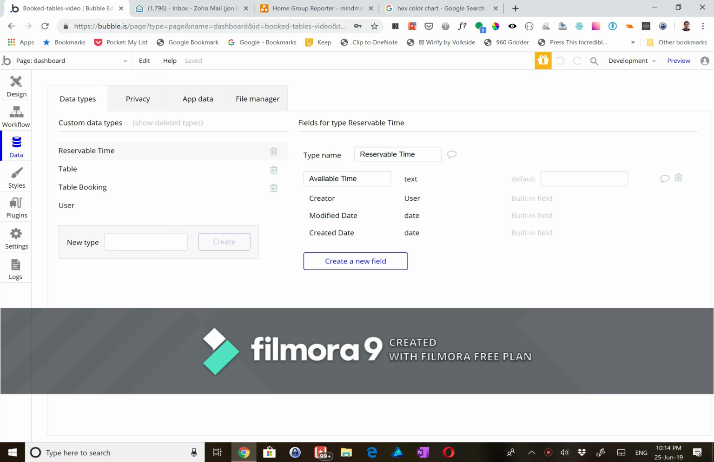So let's start off looking at the databases. I do want to throw in the caveat. I've done some things to prep this just for the sake of time to move things along. So I am looking at my data types. I've got a reservable time. That's available time. That's the only thing I've added to that. That's text. There are probably some better ways to track this. So you could have hours broken out as maybe an integer and minutes broken out as an integer as well. Again, for the sake of time, we'll keep this text.